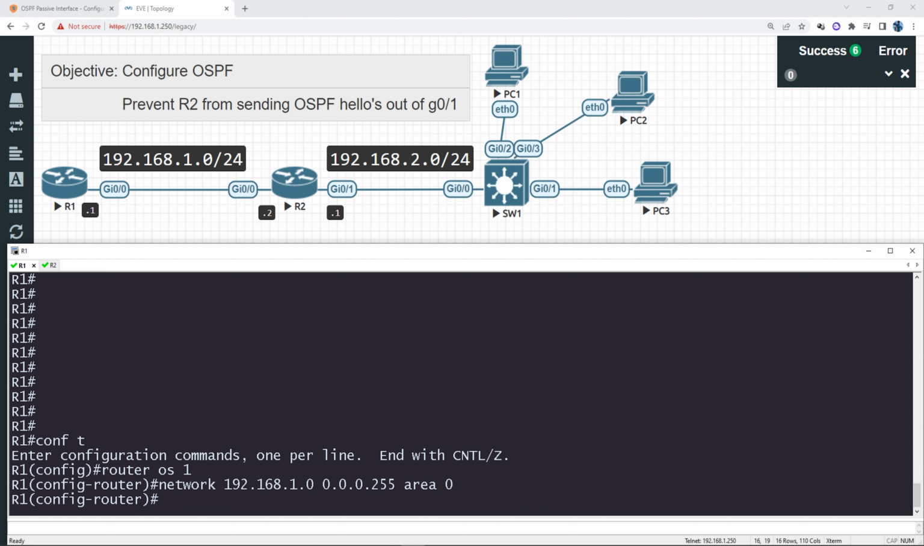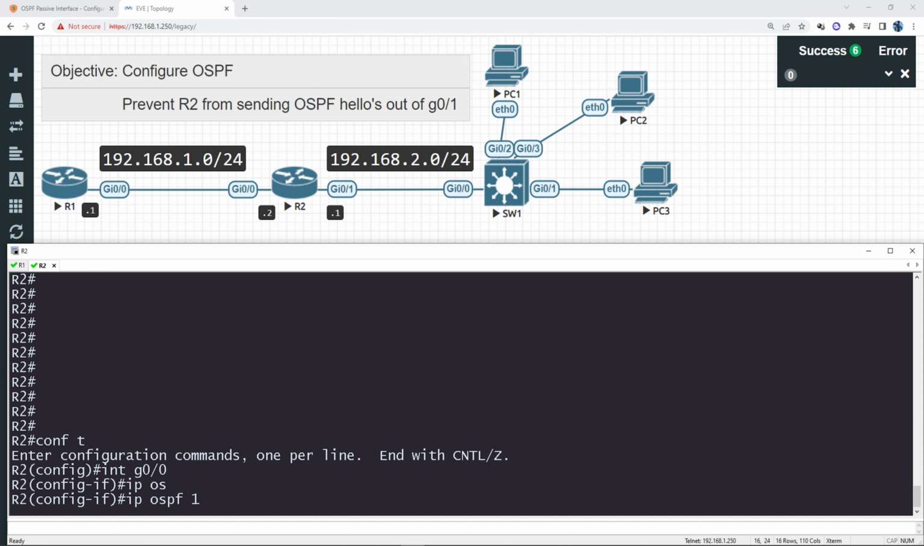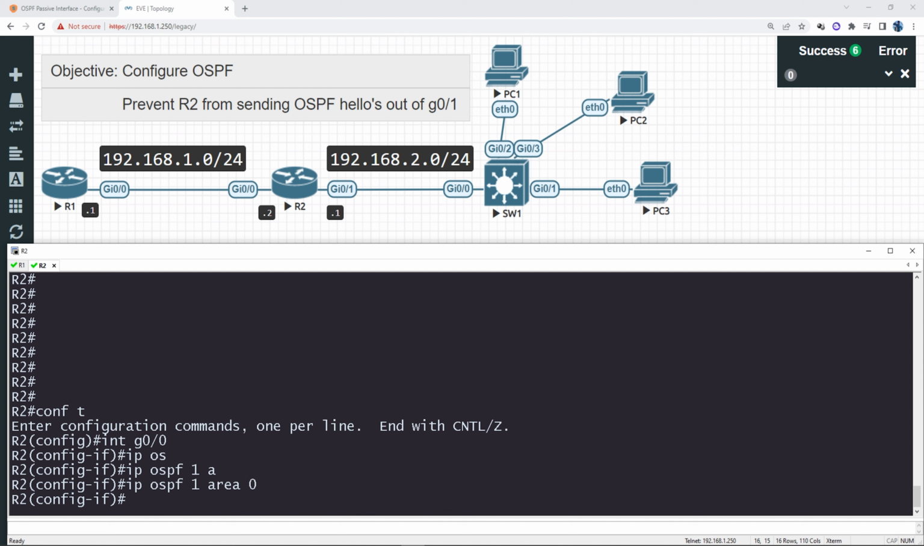Now I could have also configured gig 0/0 to be in OSPF directly at the interface level, so I'll go ahead and do that on router 2 to show you what that looks like. Config T, interface gig 0/0, IP OSPF 1 area 0. Both of these options accomplish the same exact thing, getting gig 0/0 on each router into OSPF.